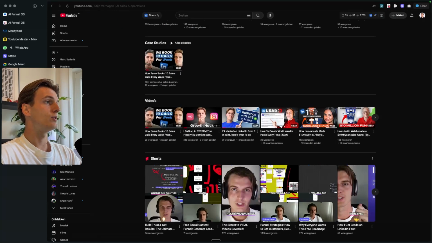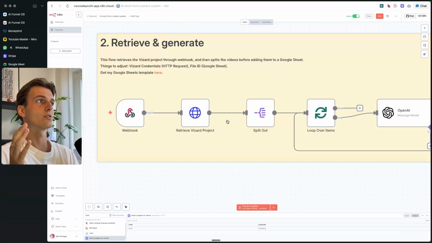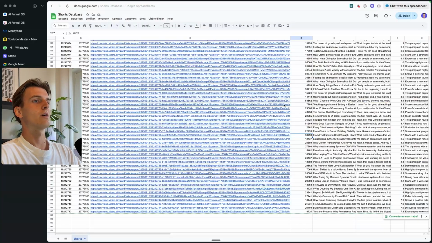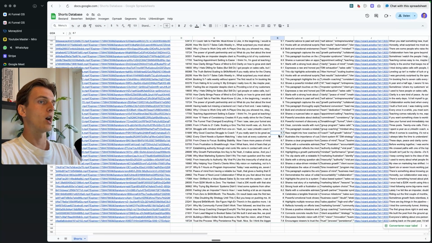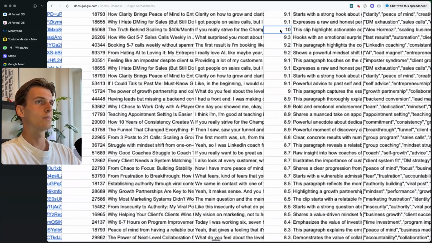So if you want to, you can even extend this project with VO3. It can see what the reel is about and then filter out the bad ones and the good ones. So you can really zone down and only get reels that have a virality score of higher than 8 or 9, for example, which is in here. Quality over quantity on this part.